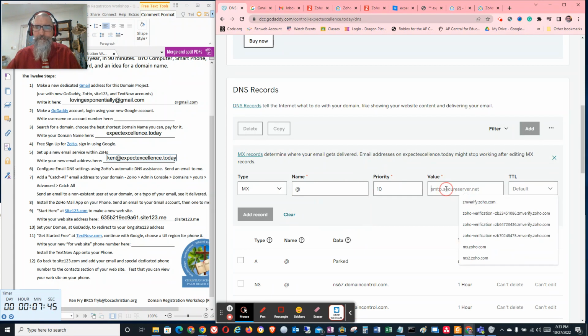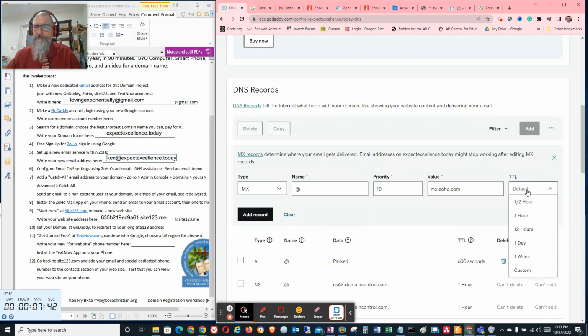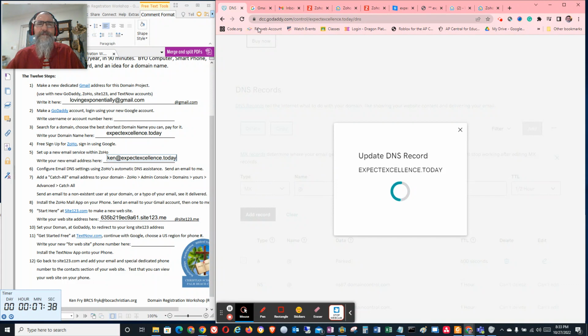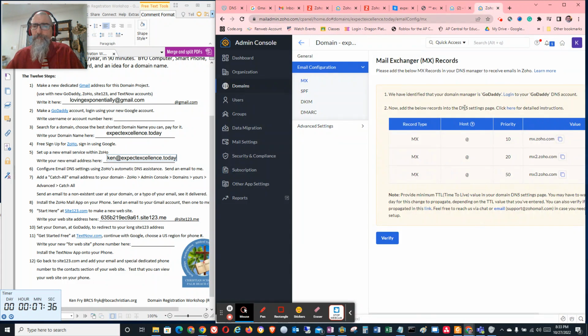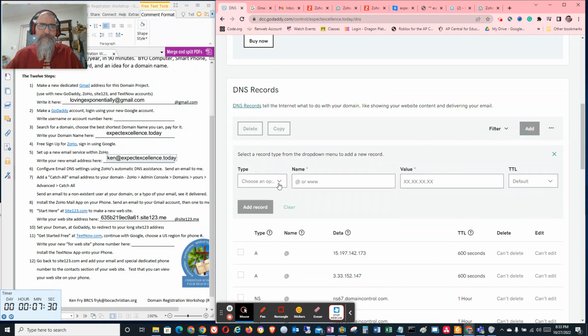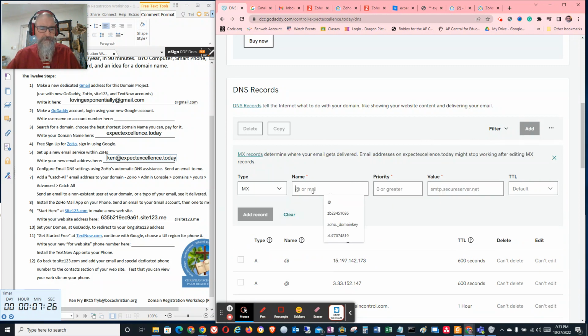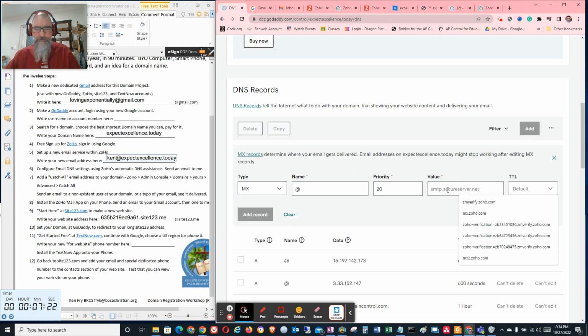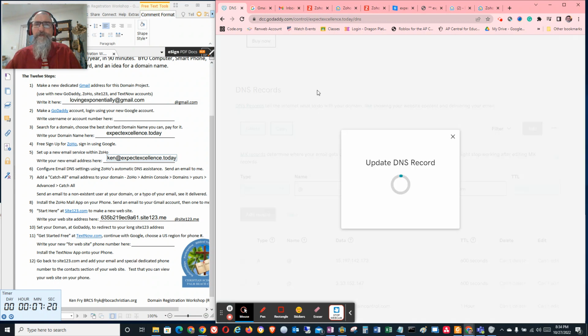Priority was 10. That means it's the highest priority. It's the shortest amount of time to live for that information. Then we want this second one, which is mx2.zoho.com. We're going to add another MX record. It stands for mail exchange with a wildcard, priority 20, and that value, add that record.